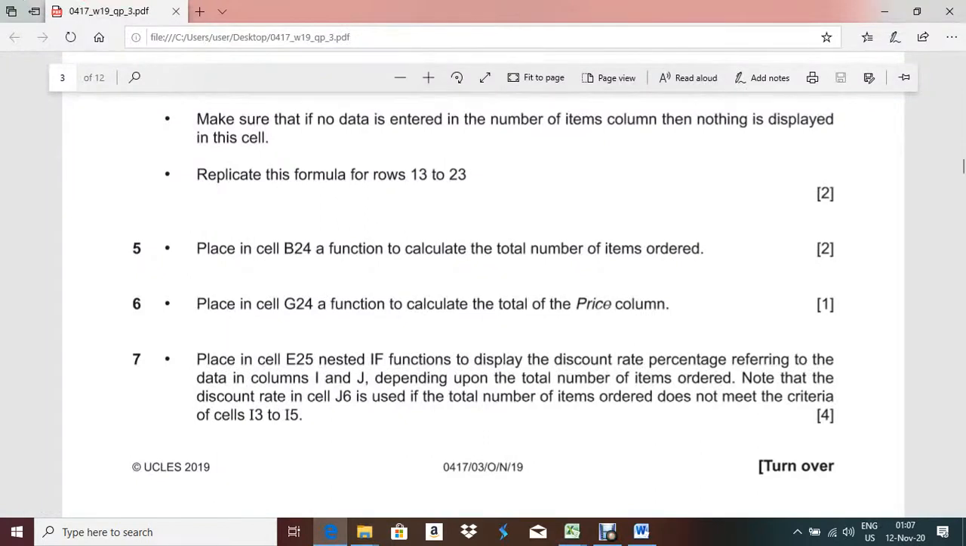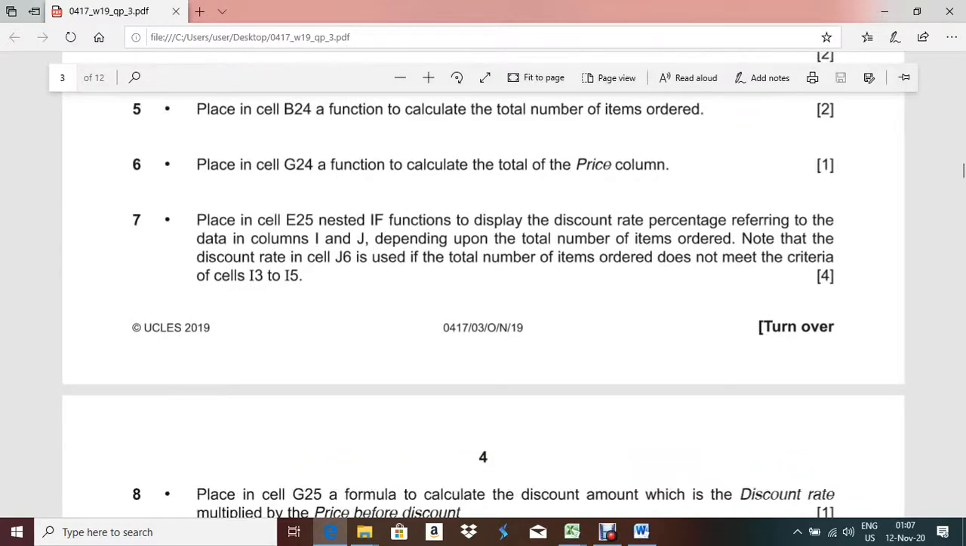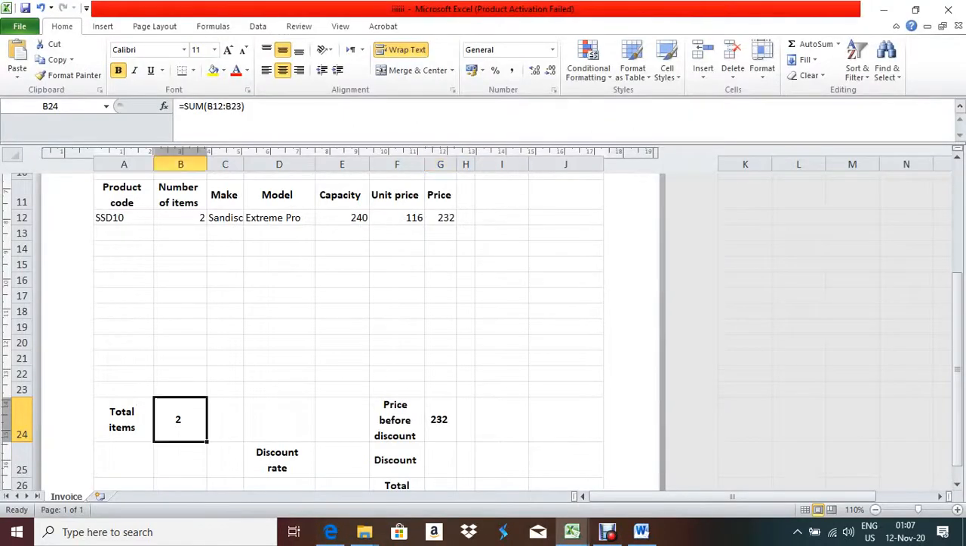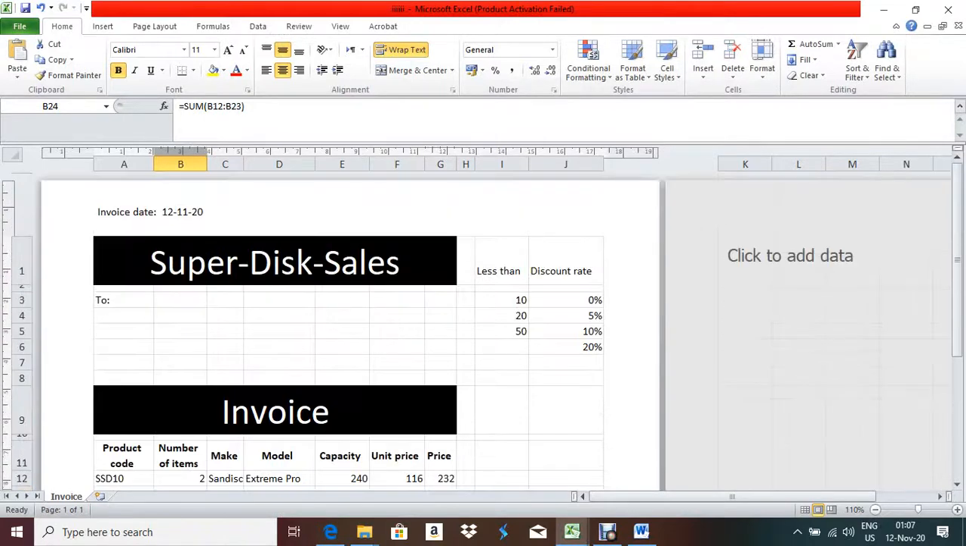place in E25 a nested IF function to display the discount rate percentage. This is an important question. Place in E25 a nested IF function to display the discount rate percentage referring to the data in columns I and J depending upon the total number of items ordered. Just now we calculated the total number of items ordered. So depending on this total number of items ordered, we have to check from this data whether it is less than 10 or not. If it is less than 10, that time it will show you 0% discount.